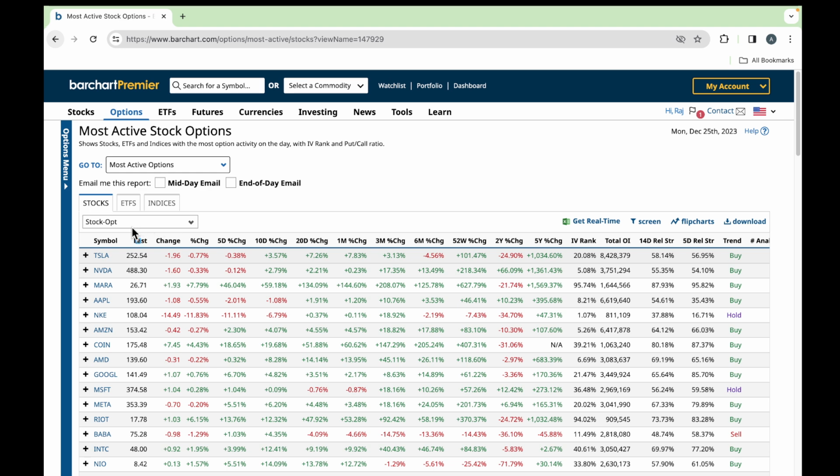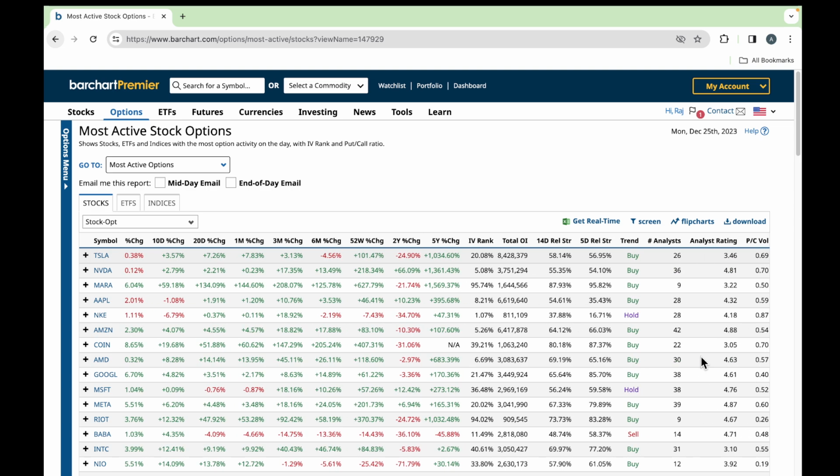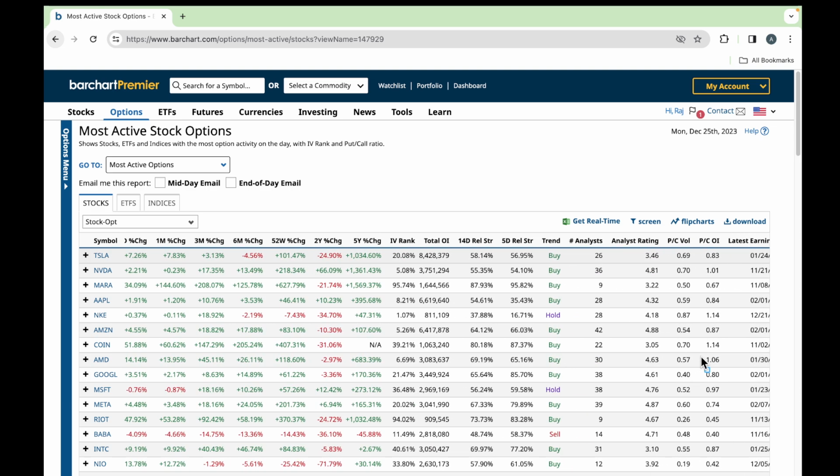I always pay very close attention to things like IV rank, very important, and total open interest is also super important. So I pay very close attention to those. And I think we got a few more things going on. Look, put call volume ratio and open interest ratio is also super important.